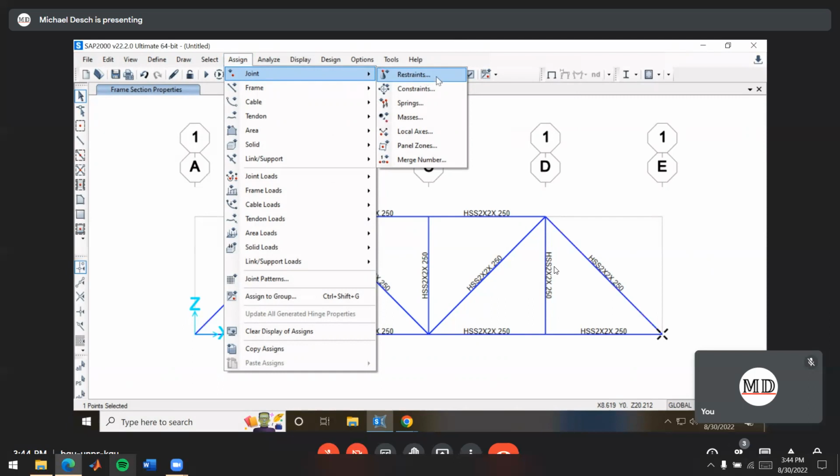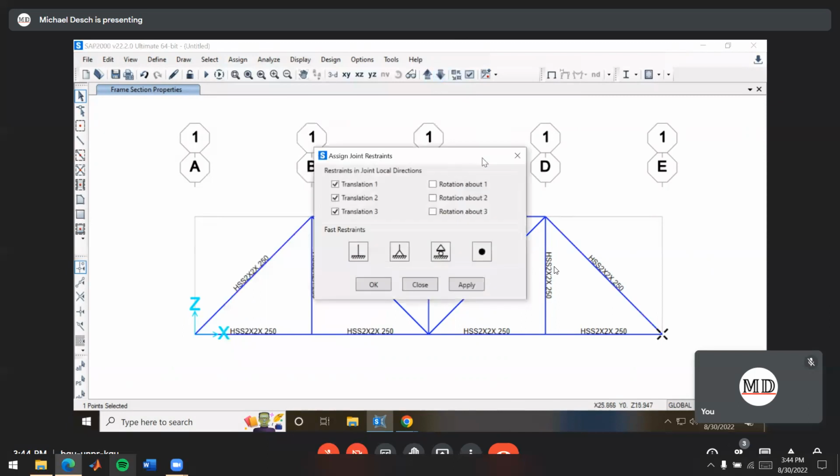Everyone got that? Assign Joint Restraints. And that will bring up the Assign Joint Restraints box right here. Now, a boundary condition is going to restrict movement in certain ways. So a pin will restrict it in all three directions. Roller is only going to restrict it up and down. A fixed condition is going to restrict movement in all three directions, as well as rotation in all three directions. And you can also have all sorts of other subspecialty connections with like sliders, stuff like that. That can be other combinations of these.